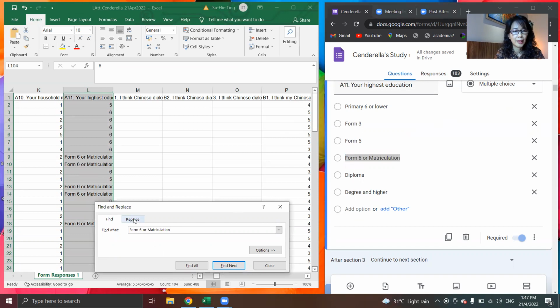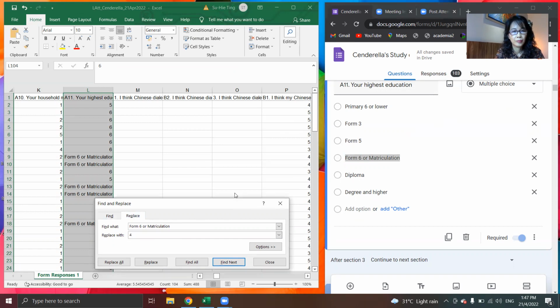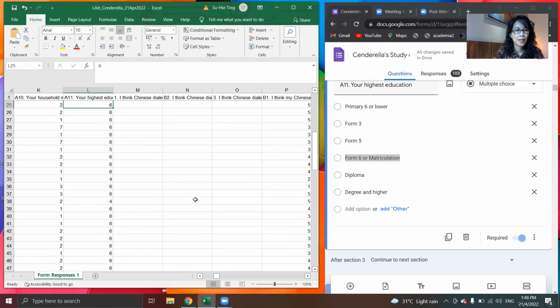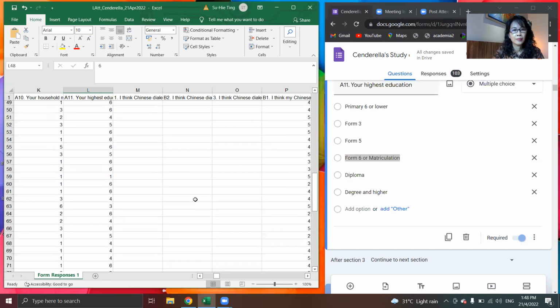So I must always check. This is coded as 4. Replace all. Okay, 15. This was missed just now. All right, this is done.